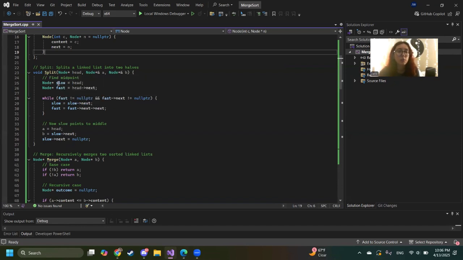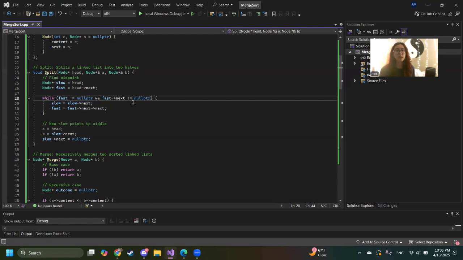So the first thing we do is we need to find the midpoint. And we can do that using an algorithm where you have a slow pointer and a fast pointer. So the slow pointer increments one at a time, and the fast pointer is going to increment two at a time, as you can see in this while loop. So that by the time the fast pointer reaches the end, since it's moving twice as fast, the slow one's going to be pointing to the middle.